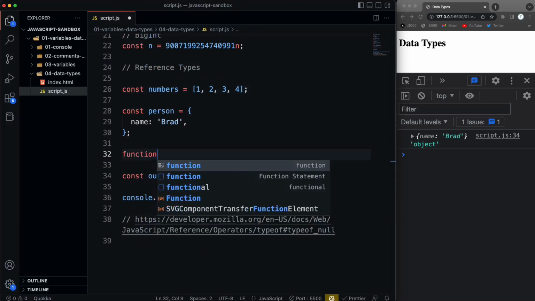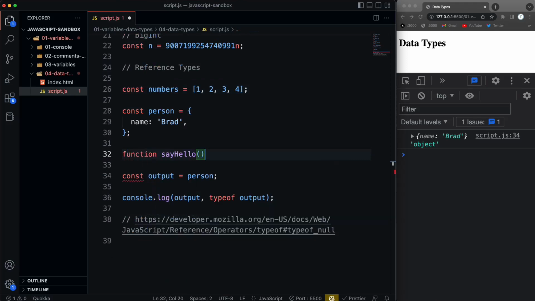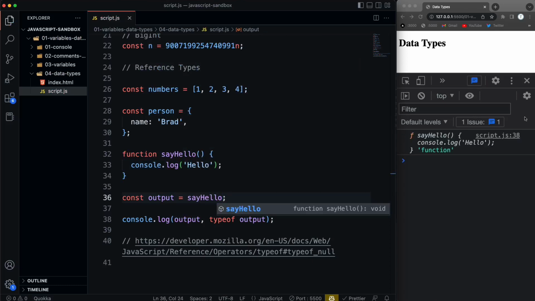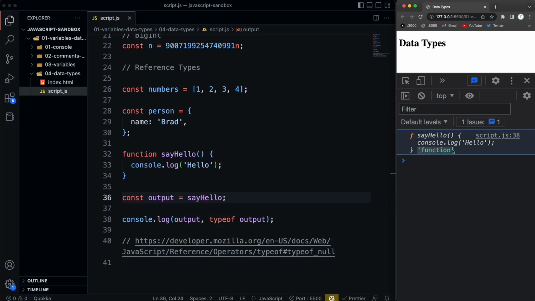So I'm just going to create a very simple function called sayHello and just have it do a console log of hello. And then down here, let's swap this out for sayHello. So you'll see for the console log of the value, it's just the function itself. I didn't call it with parentheses. And notice that instead of object, it says function. Now, it's still an object. It's just defined as a function object.